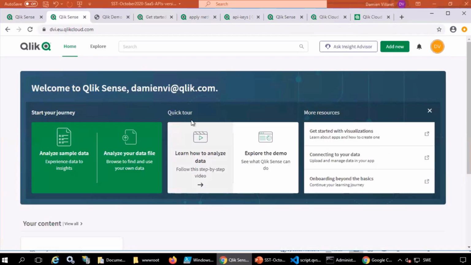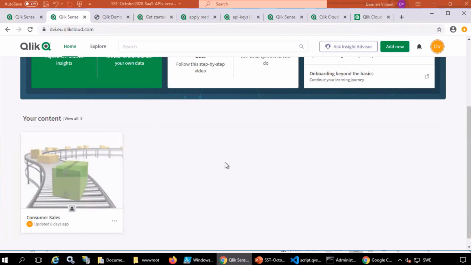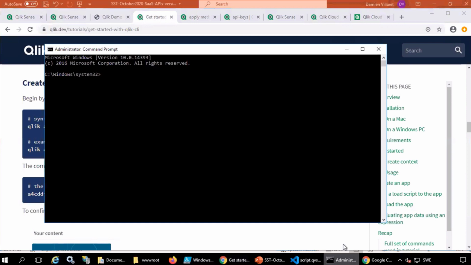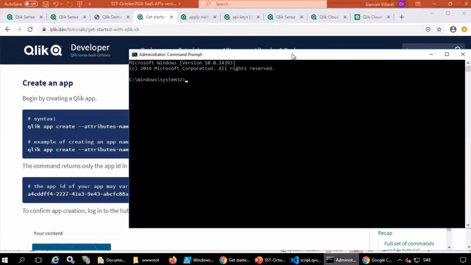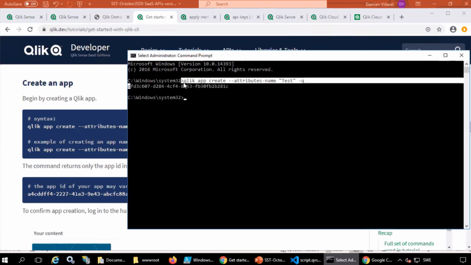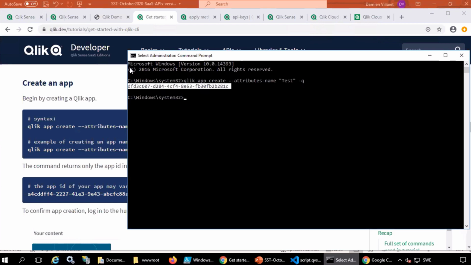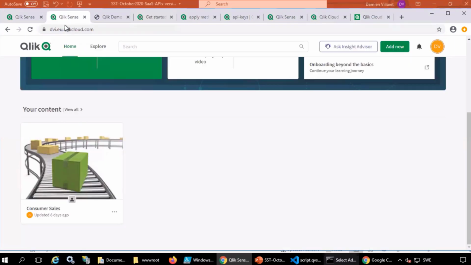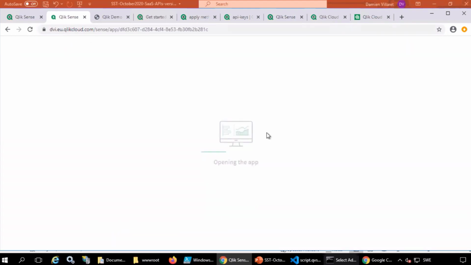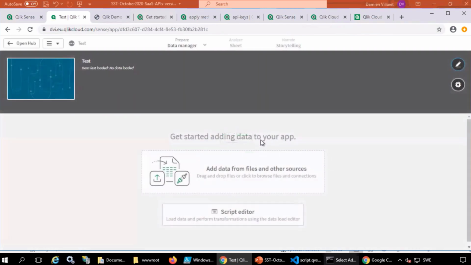I'm going to show my QlikSense hub and verify that I only have one app consumer cell in my tenant. Okay. And now I'm going to run the command to create the app. So this is just a regular Windows command prompt. Yes, that's just a regular Windows command prompt. And Qlik CLI has been installed prior to this. We are now getting the app ID of the app that just got created. We can go back to the hub and check the app. That was quick. So we can open the app and check its content.